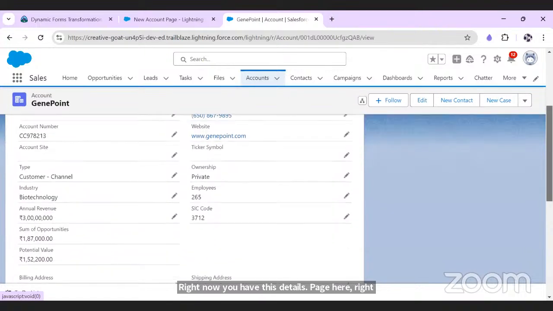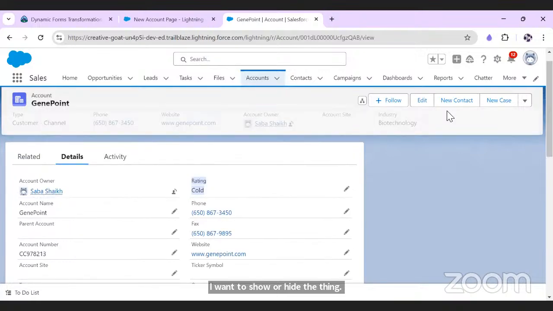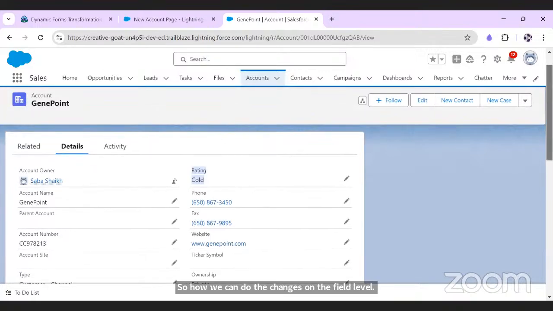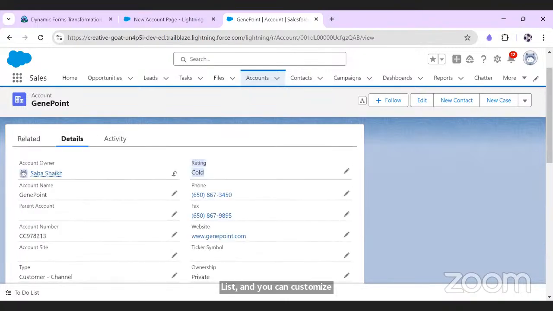Details. I feel that the annual revenue should not be visible for one profile and it should be visible for another profile, or only the potential value should not be visible, or anything. On the field level, I want to show or hide things. So how can we do changes on the field level? Most of the time, dynamic forms are useful to break down your details list, and you can customize this view as per the profiles, as per the apps, and you can even make it the org default. Not an issue with that.